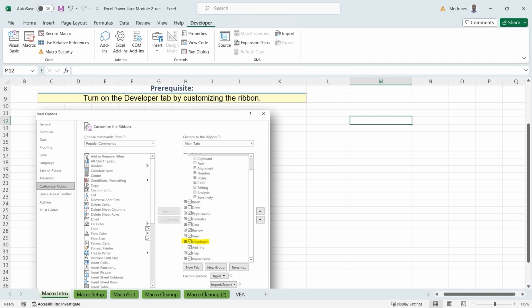So we can see we have a lot of the tools that we need in the developer tab. We'll focus on the code command group where we want to go ahead and record a macro. We can view our macro library. We can also go ahead and open up the Visual Basic editor to take a look at the code and maybe even edit the code as well. We can also insert a button from the controls command group to run our actual macro.